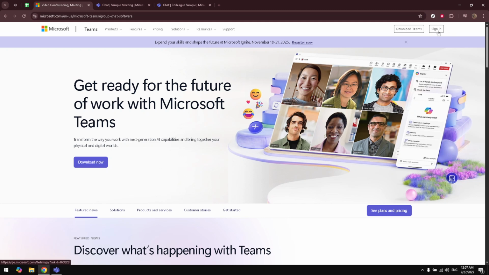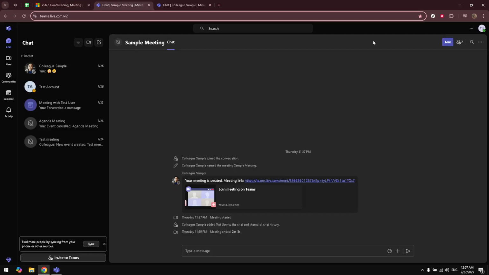Now that you're logged in, you'll need to head over to the Community or Teams section. This is where all your team activities, chats, and meetings are stored. It should be easily accessible from the main menu on the left side of your screen.